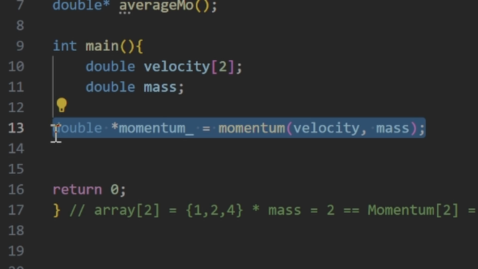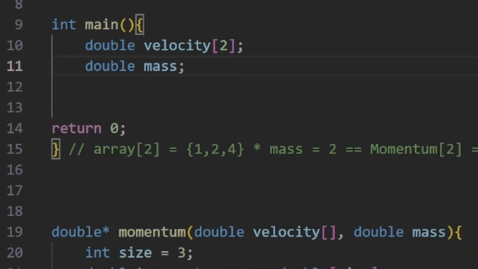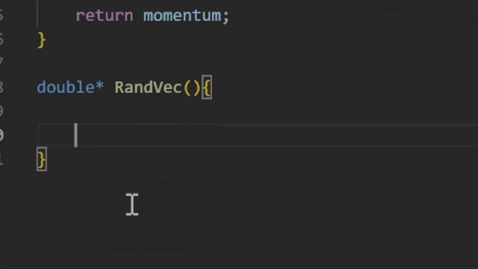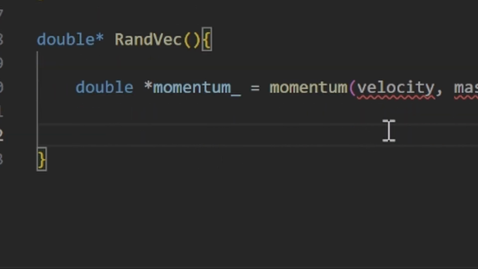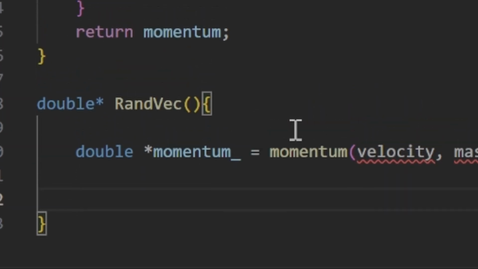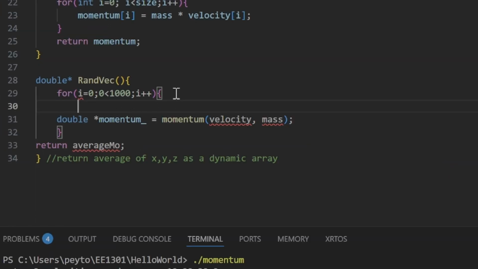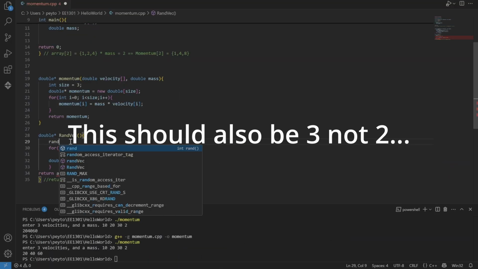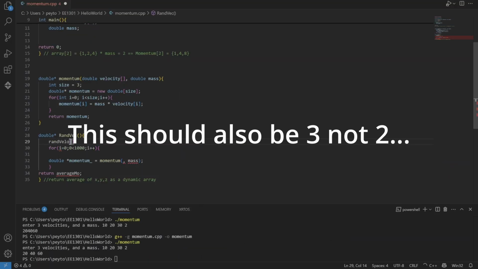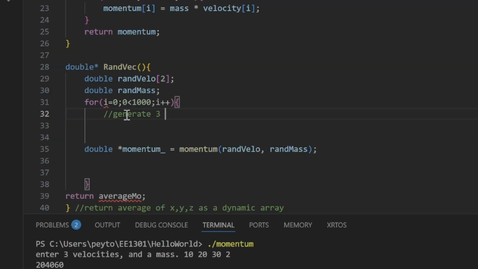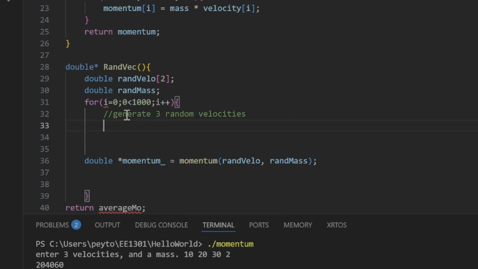So I don't think so. I'll grab this and I'll bring it in here. Oh, but it doesn't know velocity and mass, but I can generate random velocities and masses. We're gonna have to get a random number, so rand velo, 3 random velocities and put them. Okay, yeah, generate 3 there.